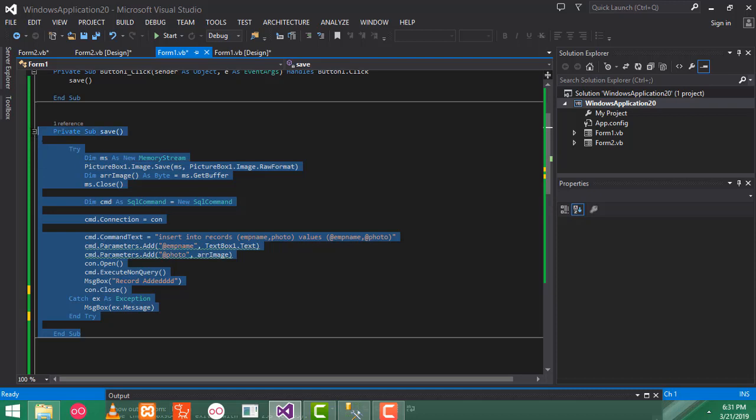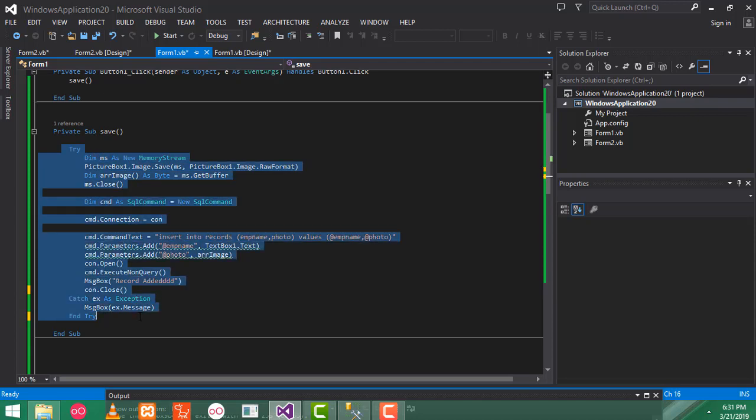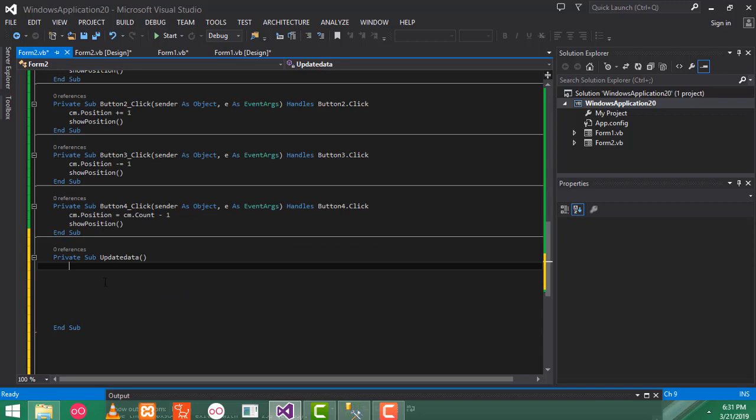Instead of writing it again and again, you just copy this one. Select from Try to End Try, press Control C to copy this, and paste the same thing here.